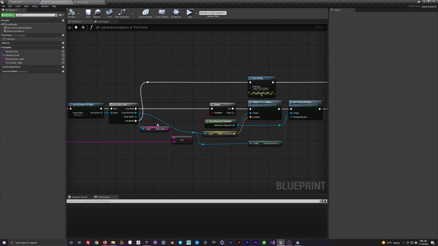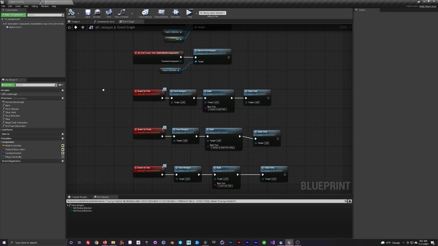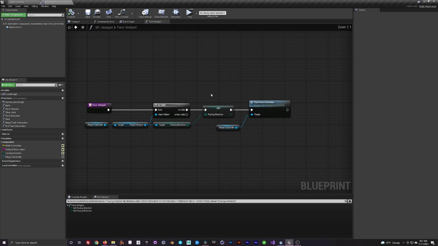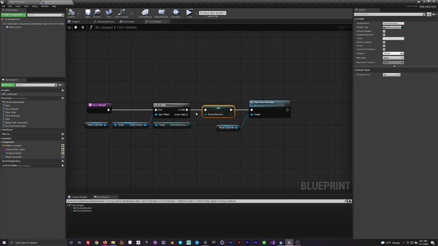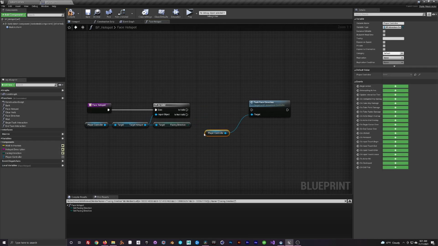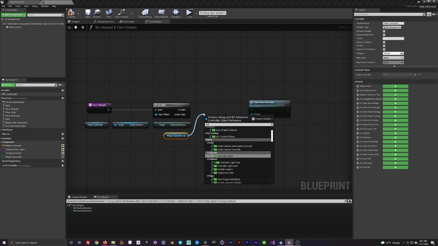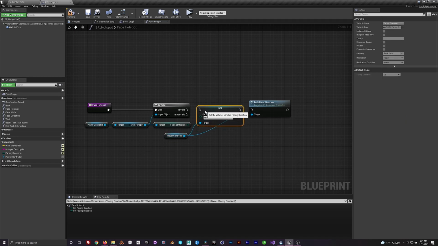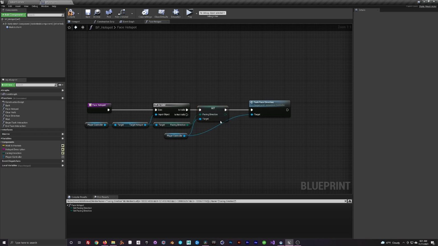Now, if you head to the hotspot blueprint, I want to fix something that I did incorrectly previously. In the face hotspot function, I set the facing direction of the hotspot instead of the player controller's facing direction. So swap that out and make sure that that is setting the player controller's version and not the hotspot's.